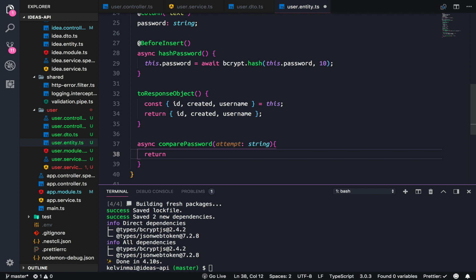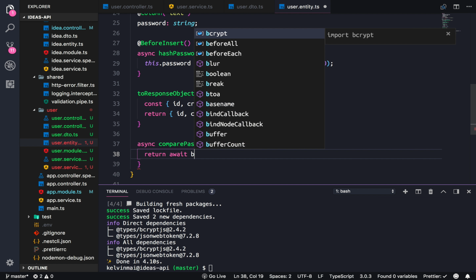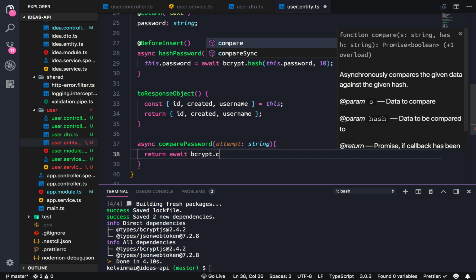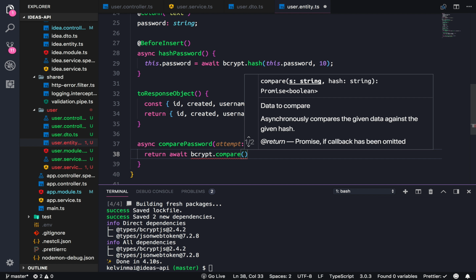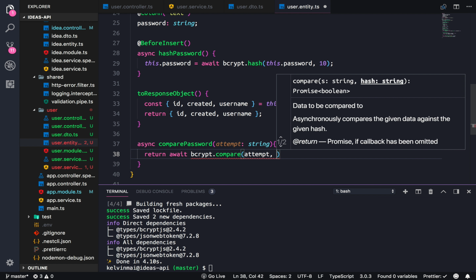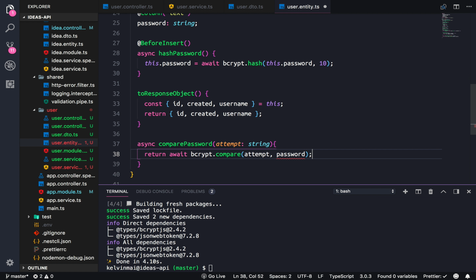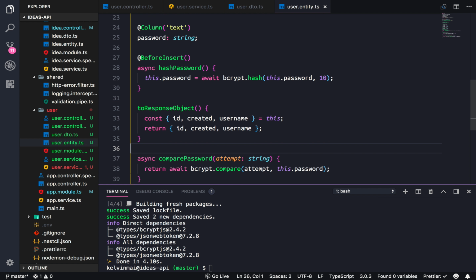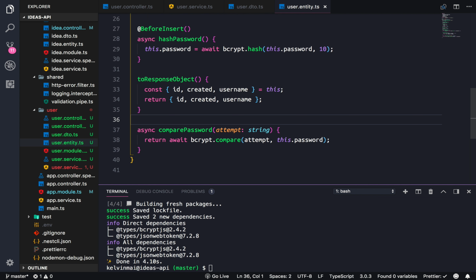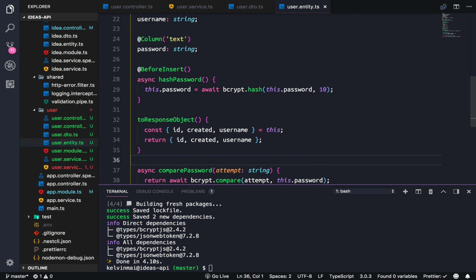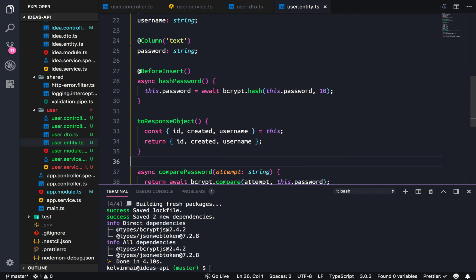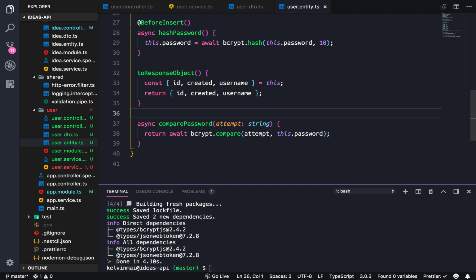Just return await bcrypt.compare attempt and this.password. There we go. Before I go back, let's make sure this is correct. While I'm here, let's actually implement the token.